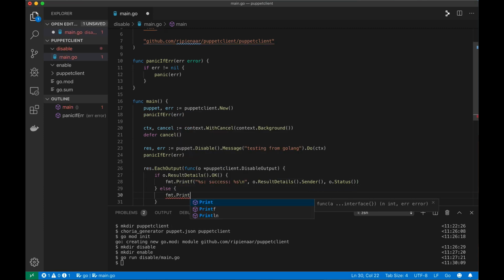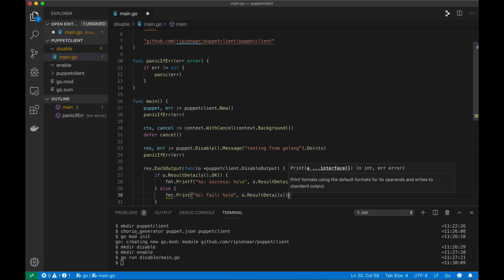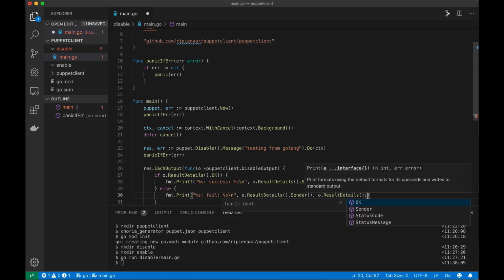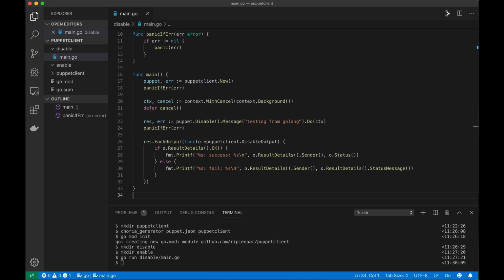If it fails, we will do almost the same thing: fail, and we print who we sent it to and what went wrong. Okay, what's it complaining about? Okay, that's it.